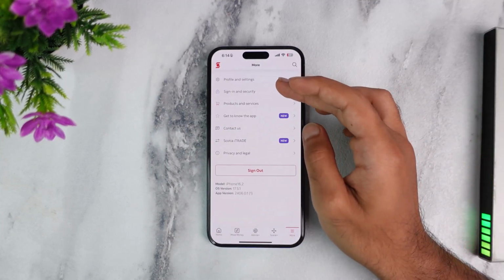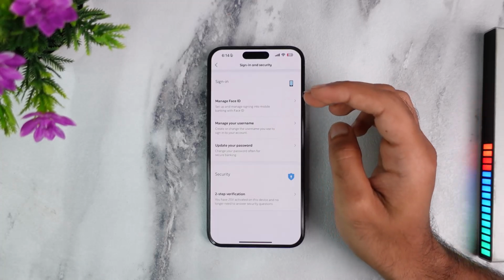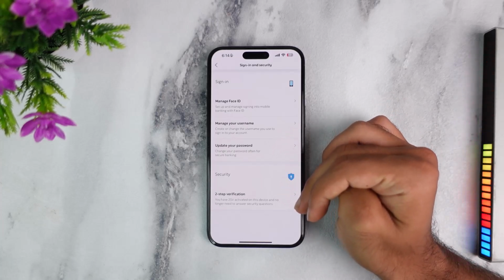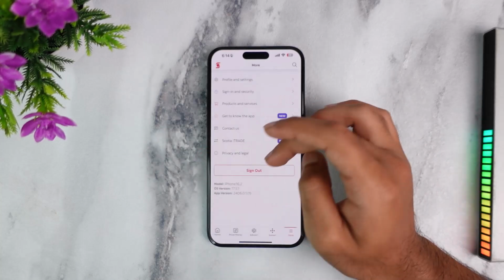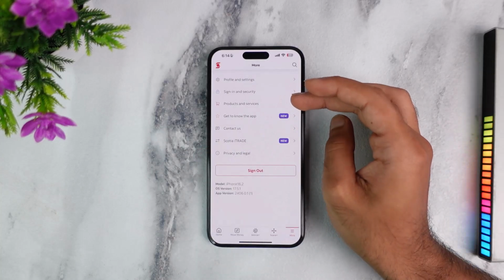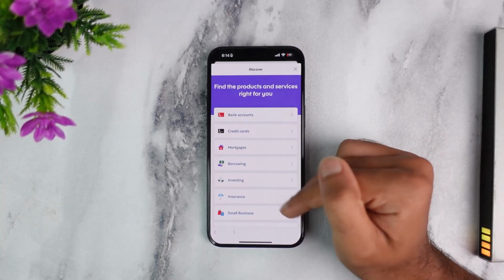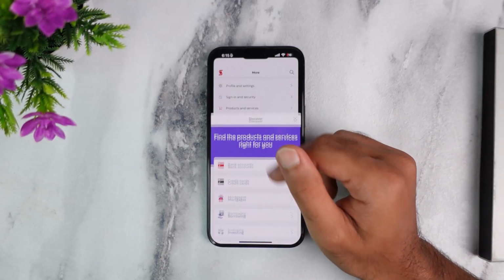After that, we have the sign in and security tab, where you can simply manage your Face ID, your username, and if you want, you can also change your password. After that, if you want, you can also turn on or turn off two-step verification for your Scotiabank account. After that, we have the products and services tab. Here you can simply find the products and services which are right for you. You can simply go through all of these products and apply for the products you'd like to apply for.